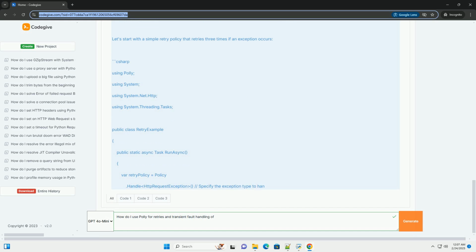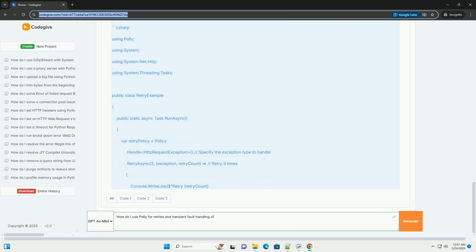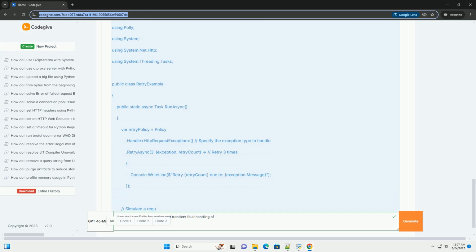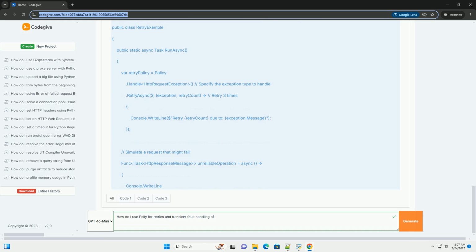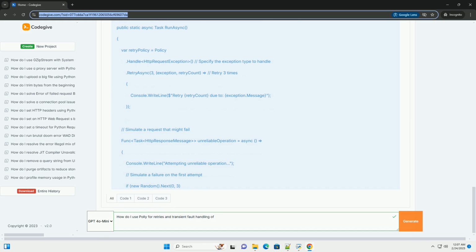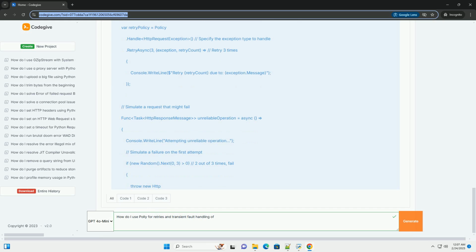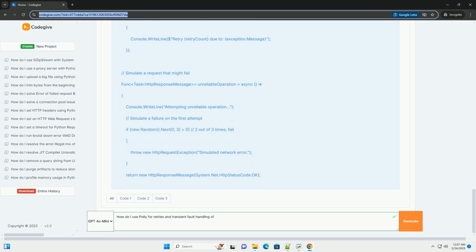Composition, allowing you to combine multiple resilience strategies to create sophisticated handling patterns. Readability, using a fluent API that makes your resilience logic easy to understand. Extensibility, providing hooks for logging, monitoring, and customization.